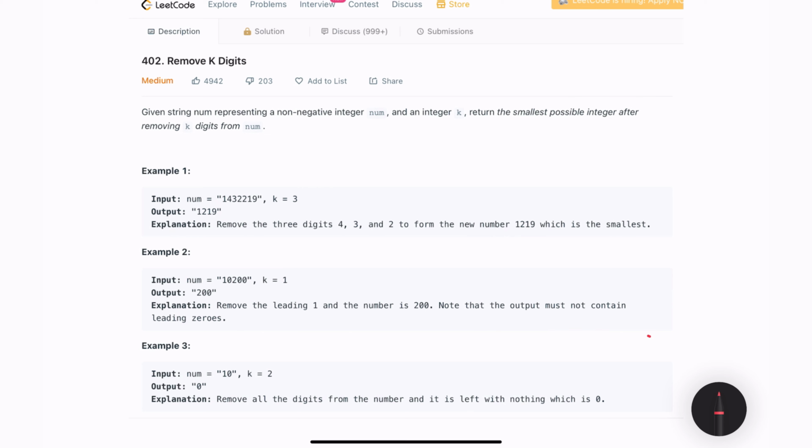Hello everyone, in this video we will be solving a medium problem number 402, remove k digits. The problem statement is, given string num representing a non-negative number and an integer k, we need to return the smallest possible integer after we remove k digits from the num.